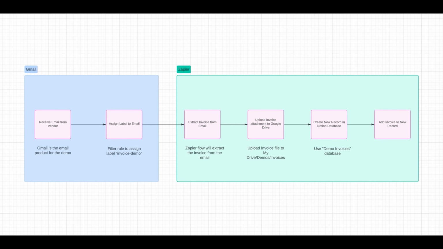Okay, so we're looking at a simple invoice processing workflow today. The way it will work is a vendor will send an email to us that will contain an invoice as an attachment. Within Gmail, we've created a rule that will assign a label to these vendor emails. And once that label is assigned, that will act as a trigger for a workflow in Zapier, or a Zap, as Zapier calls their workflows.